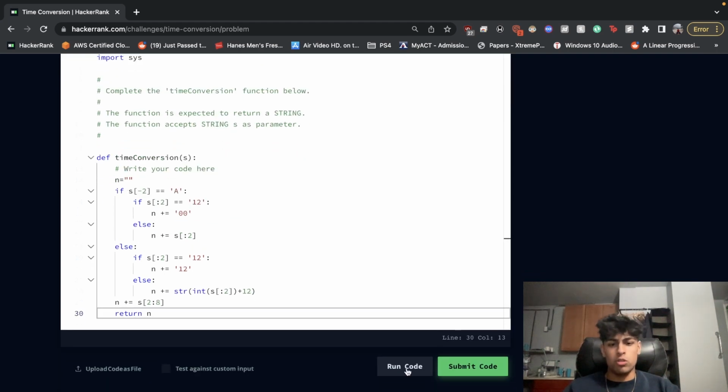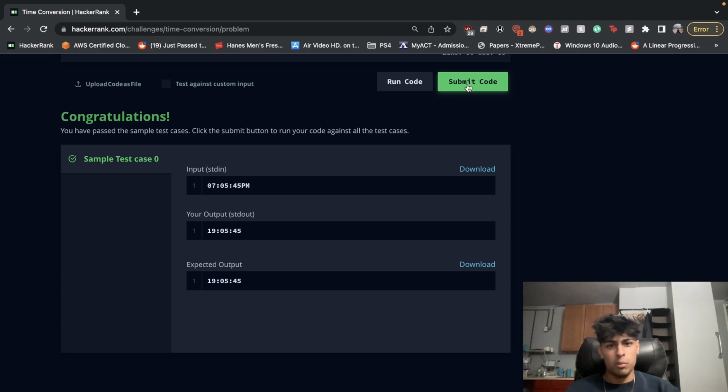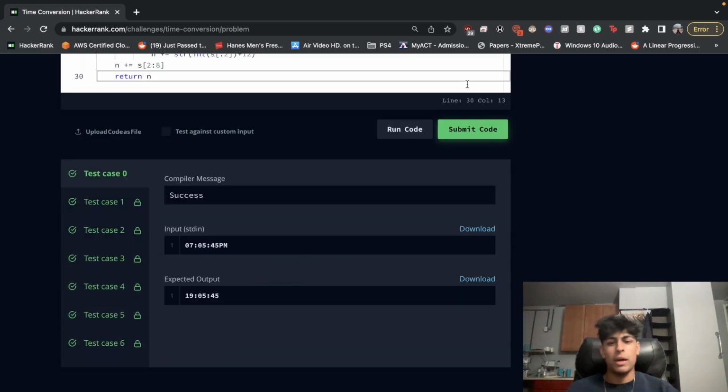So let's run our code just to make sure it works. It passes the sample test case. Let's submit it, and it passes all the test cases.